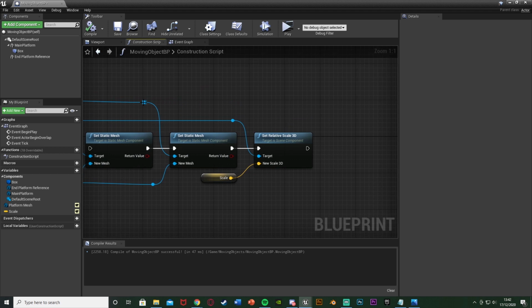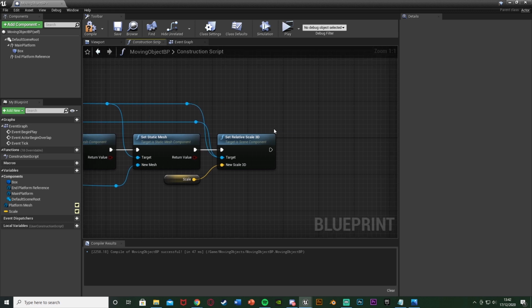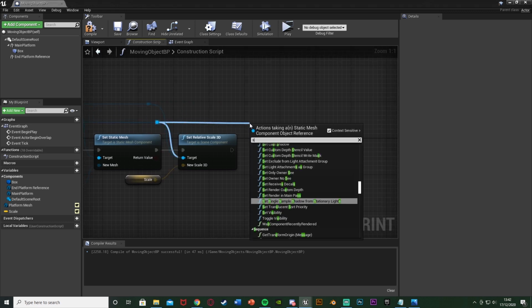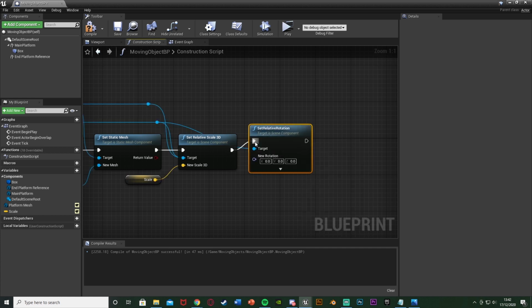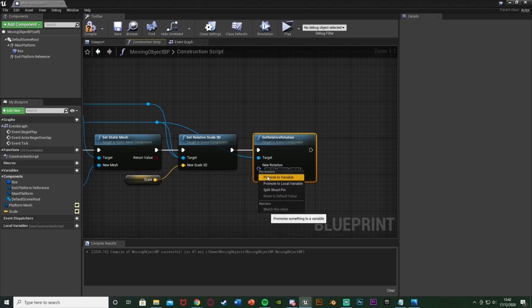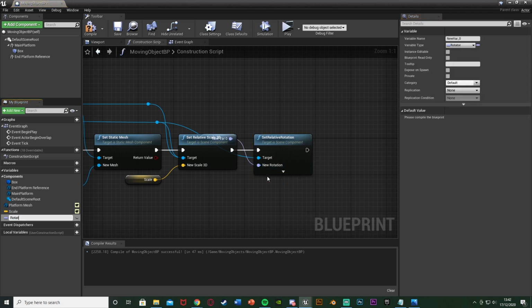So the end platform, this time we can just connect that straight into the set relative there, we don't need to get another one. So that works perfectly like so. And what we're also going to do is the rotation. So drag out of one of these again, set relative rotation, plug that in there, exact same steps, right click new rotation, promote to variable, name this rotation, and you can name these whatever you like, but obviously scale and rotation make the most sense. Instance editable, compile and save.